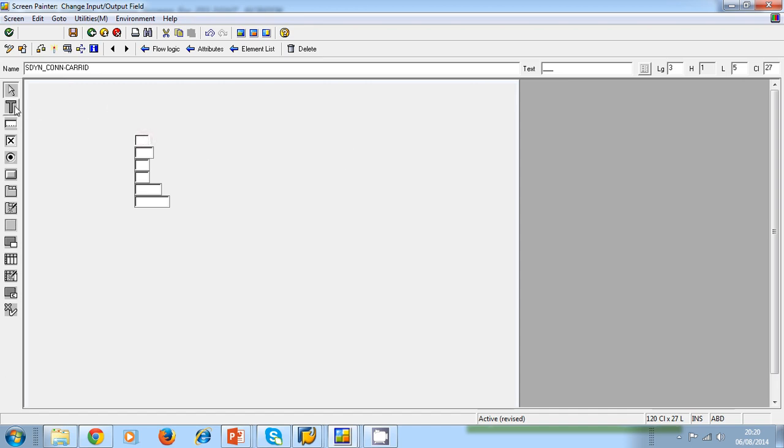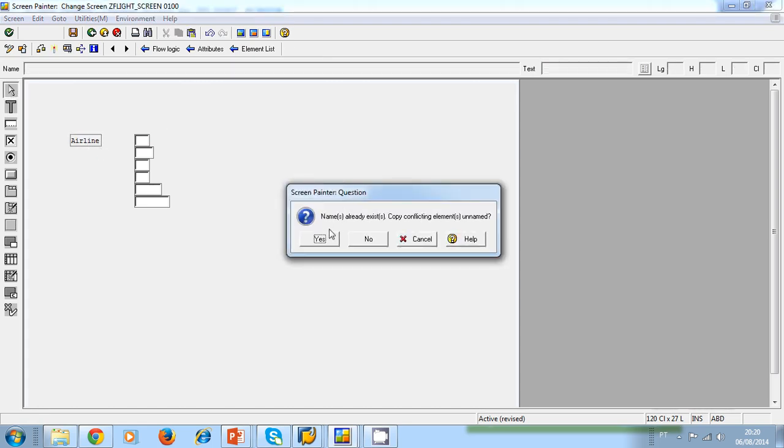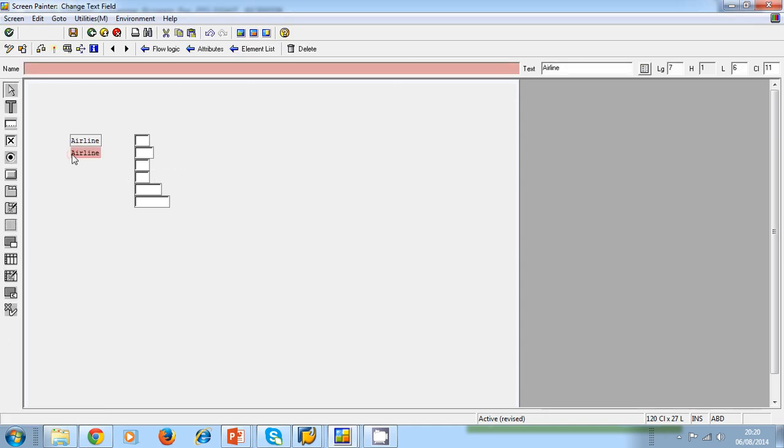Let's add some labels. We do that using this push button, and we make it big here, and we write a text for this. So this is going to be the airline, and a name for the label. So this is airline, and I like to use _LBL for label. And now I'm going to copy and paste, and this is going to be my flight number, and this is going to be my car ID label.